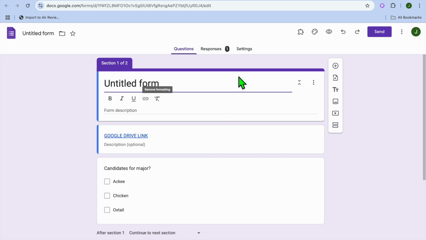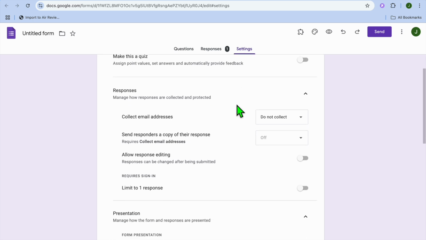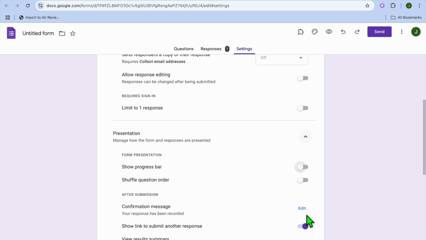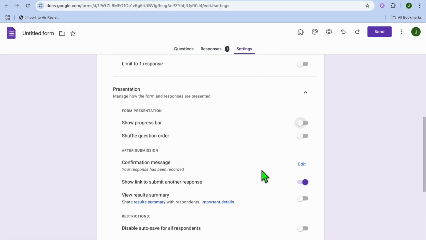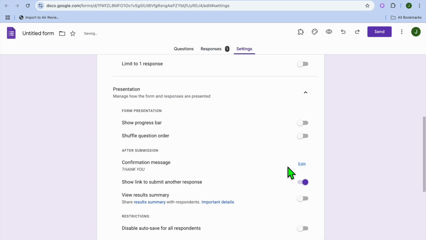all you'll need to do to add a thank you message at the end is tap on settings from the top navigation bar. Then you're going to scroll down and select presentation. After selecting presentation, you're going to scroll down and you'll see the option confirmation message. Tap on confirmation message and then tap on edit. And right there you can type in, for example, thank you. And you will tap on save.